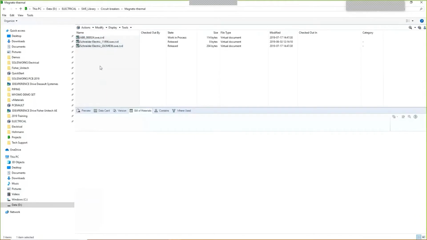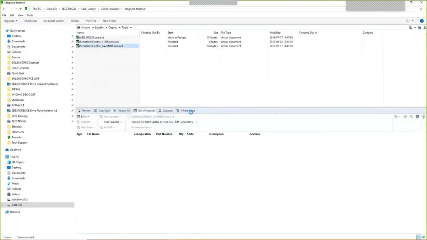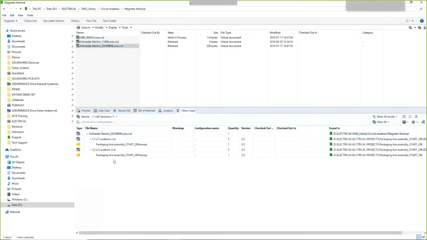So if I go to magneto here and I select one and then do a where used, this is showing me everywhere it's used. It's showing me the bill of material that it's in. It's showing me the project that it's in. So I can see if this component is obsolete down the road, which projects that I'm working on do I have to replace this part.